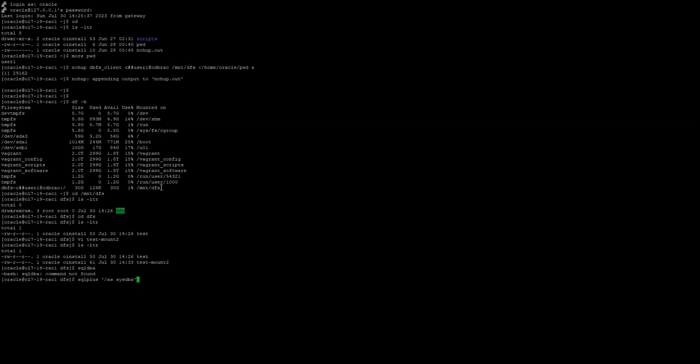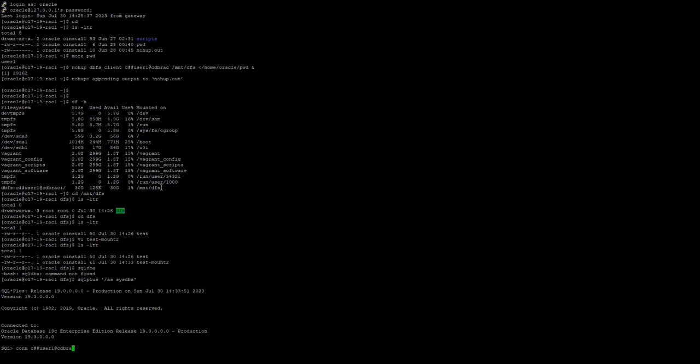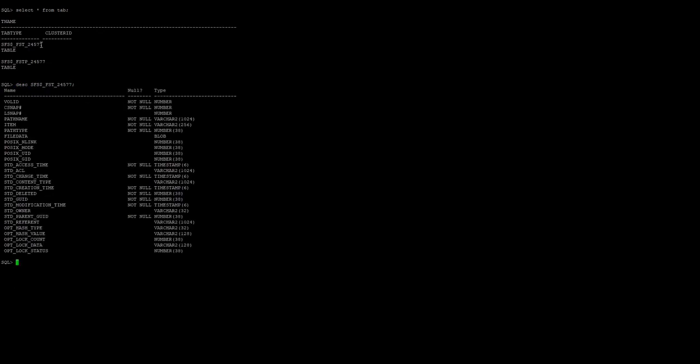Just go to... okay. We just need the name of it. Okay, now we can see the database is also storing the content of test mount 2. So all these files that we create under that DBFS file system will be physically stored in the tablespace that we actually meant to use for that file system.